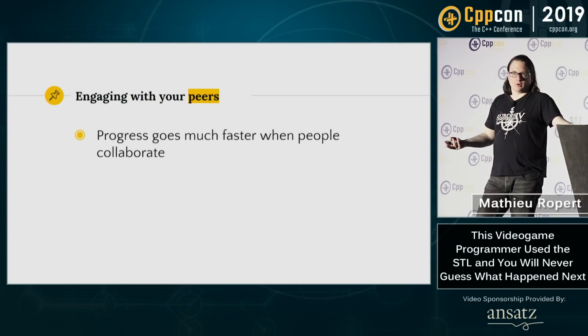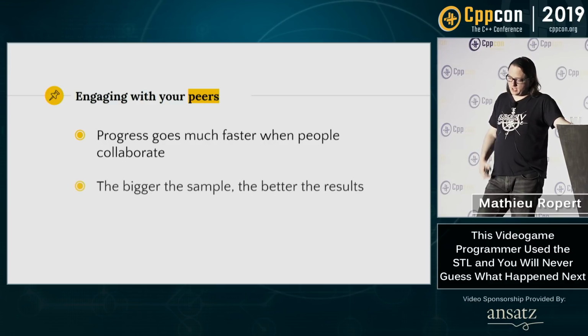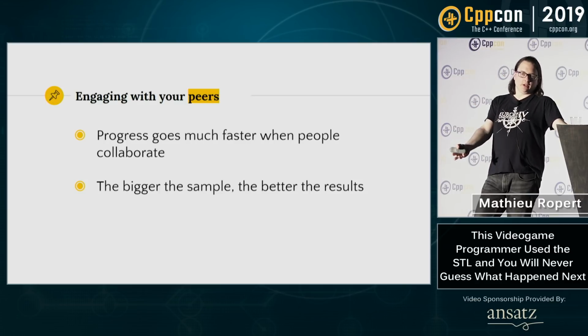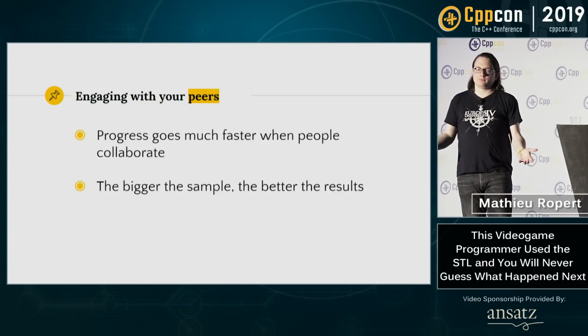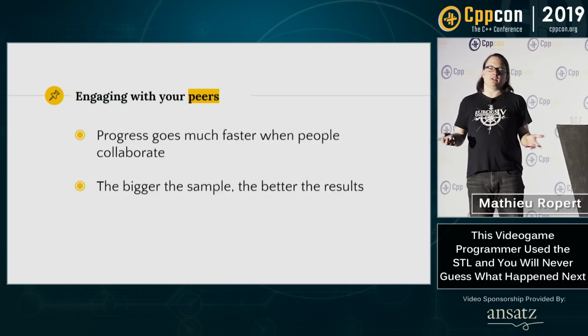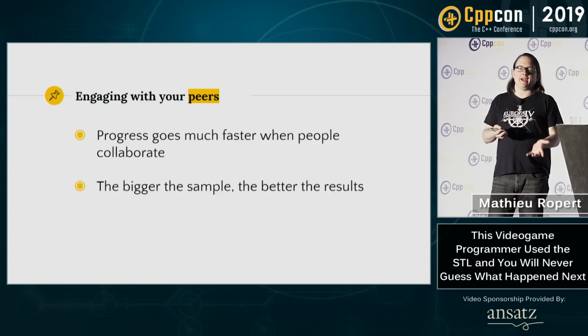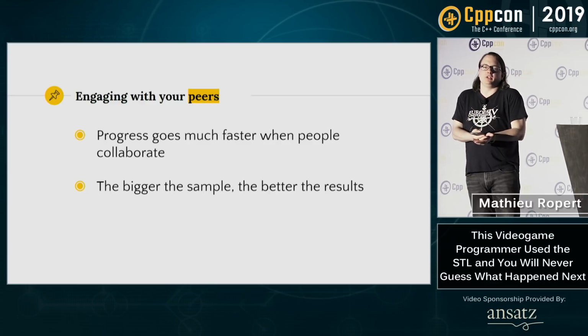Basically, if everybody collaborates, we will make faster and better progress. And the bigger the sample, the better the results. When a paper is pushed through the committee, the bigger the sample of people that are consulted is, the better we will be sure that actually the thing is sound and everybody is okay with it.